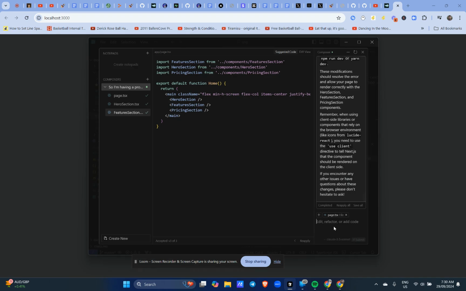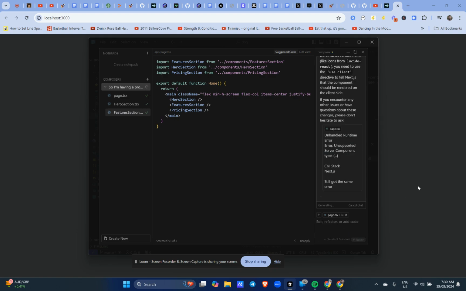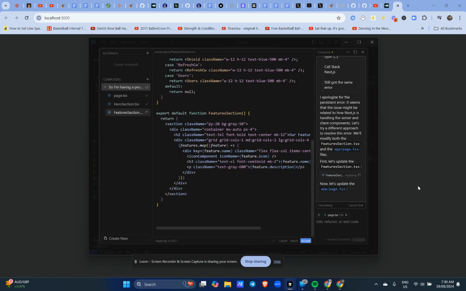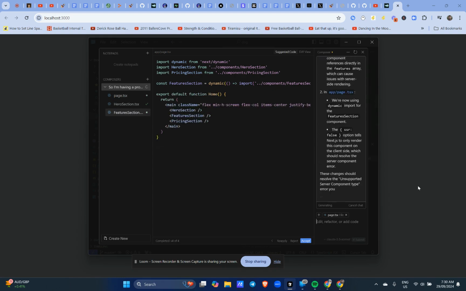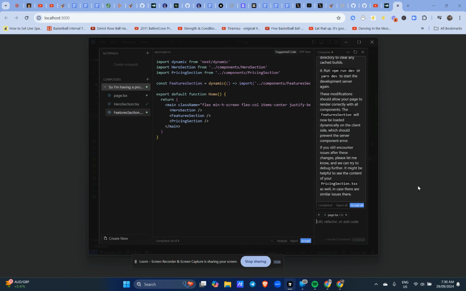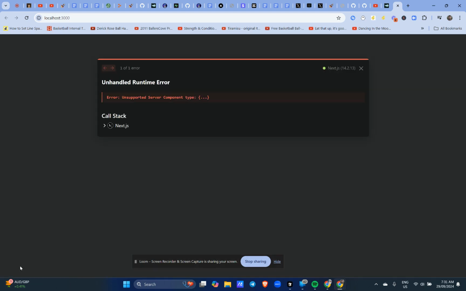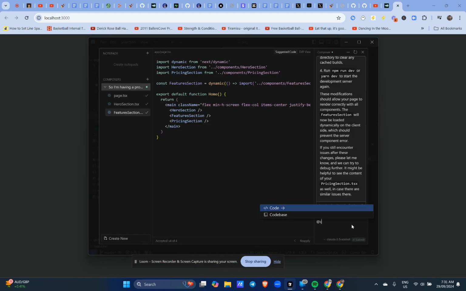Again, I say still got the same error. I bet if it gives me the same error, you do at codebase, at web. Still got the same error.